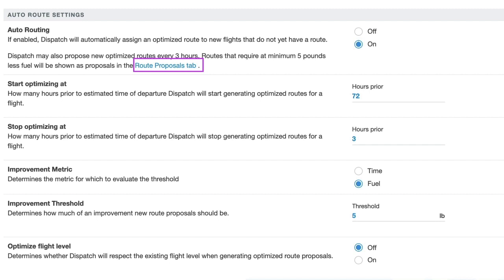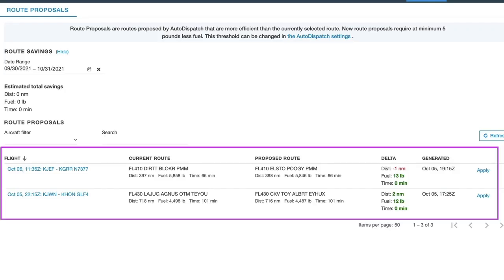So we will show you the route proposals here. So here's just a couple of flights that I had planned. You can see your current route, our proposed route for you, and then the delta. So we can see how much fuel, how much time it's going to save you. And then, of course, just click that apply button if you like it, and that'll go back to the flight plan.